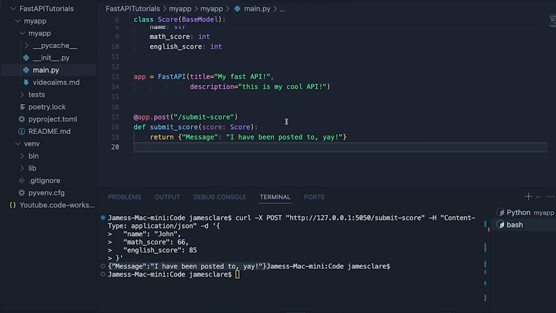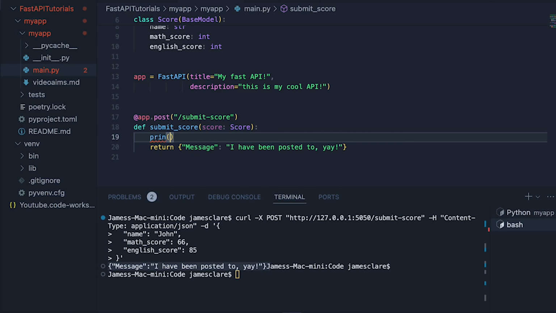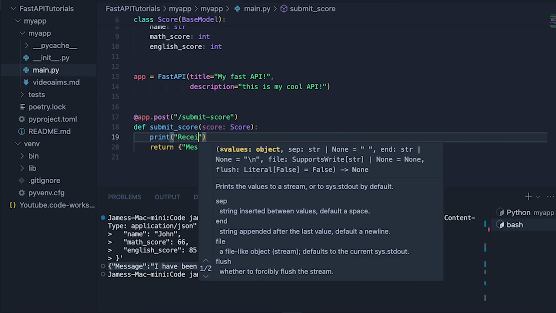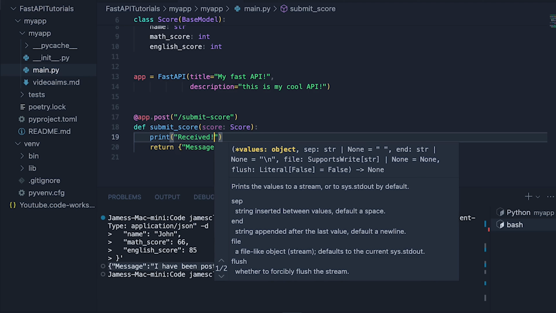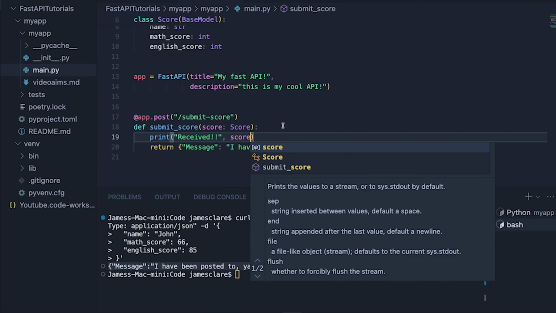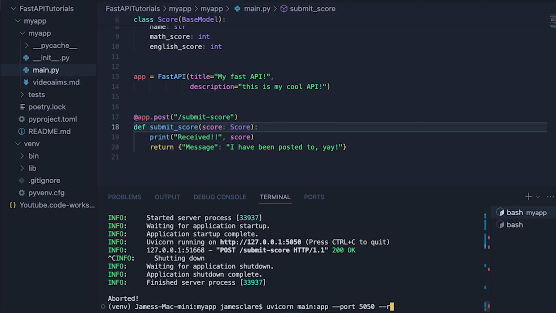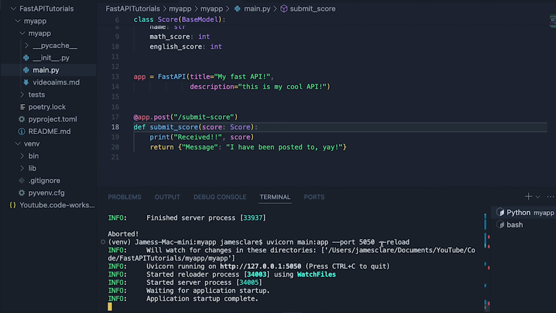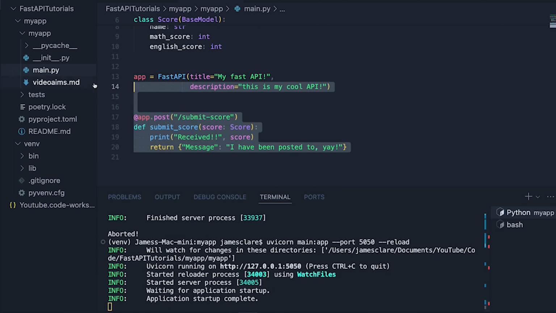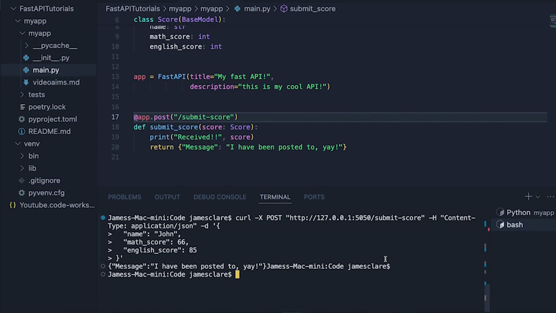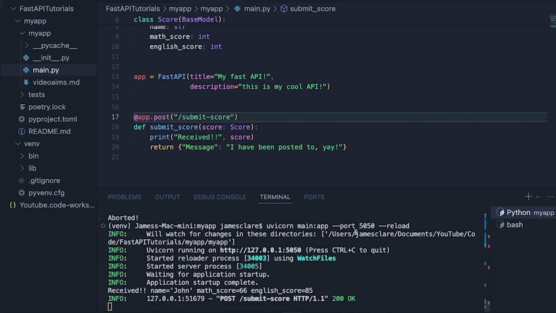Okay, now if I come back into main for a second, and let's just type received here, and then we will then do score. At the moment this isn't auto reloading, so what you can do is just do --reload here, and this will now reload each time I save this with a change. So if I hit run again, looks good, head back to this, and we can see received, and when I print off score here, check this out, it's received name as John, math score 66, English score as 85.